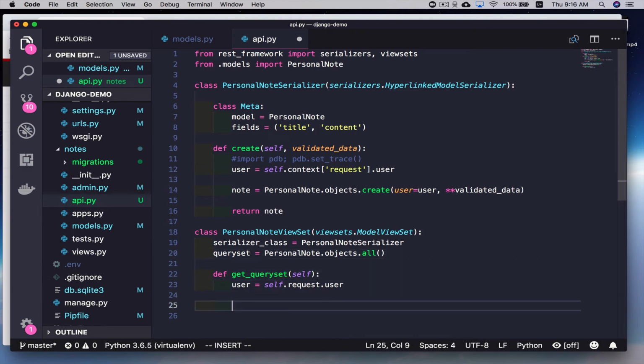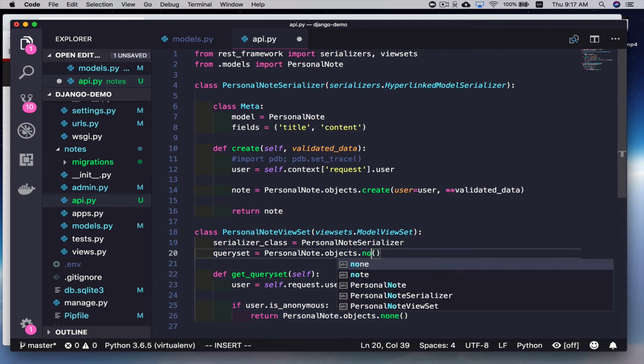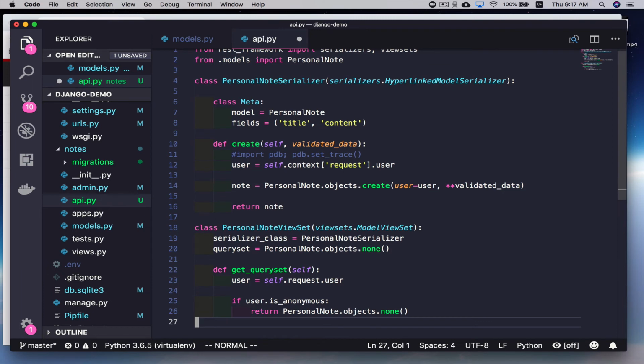And then we're going to do another check here. If user is anonymous, this means the user is not logged in. Then let's return no objects if you're not logged in. And there's a way to do that with the ORM. It's called personal note objects none. This will return an empty array, but of the type personal note. So it'll have the right type. On that note, I'm going to go ahead and change this to none as well.